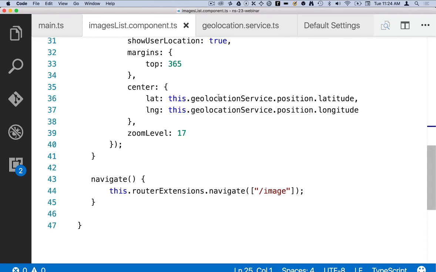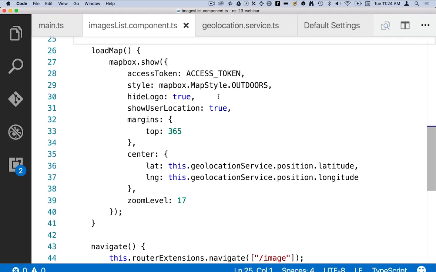Because what you'll notice is the map as it currently exists is static. If you put it inside of a NativeScript layout container via markup, then it will expand or contract to the size of the layout container that it's in, which is ideally what we would want.